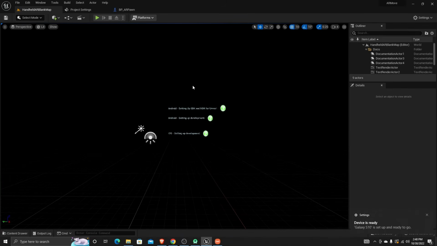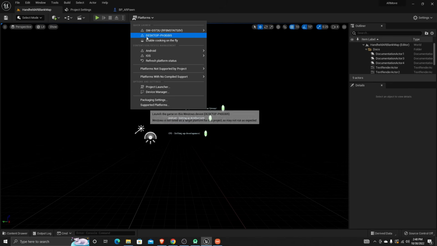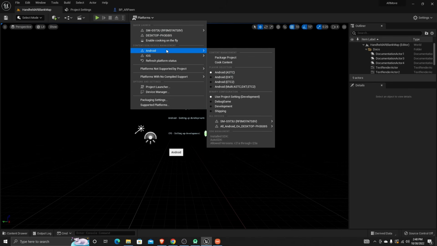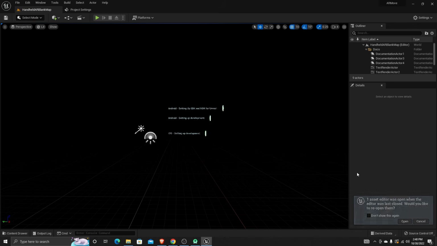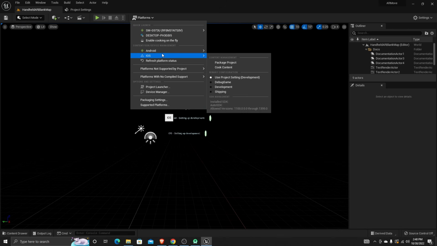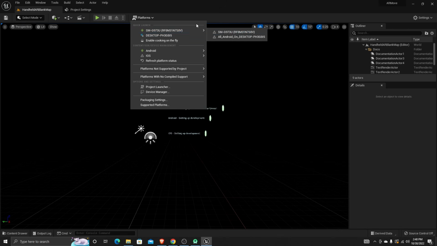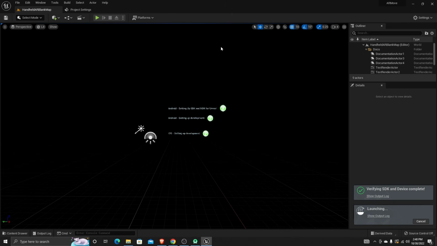Now go back into Unreal Engine, click on Platforms, Android, go here, and click on Update Device, and restart Unreal Engine. Once it restarts, go back to Platforms, click here, and your app is launching.